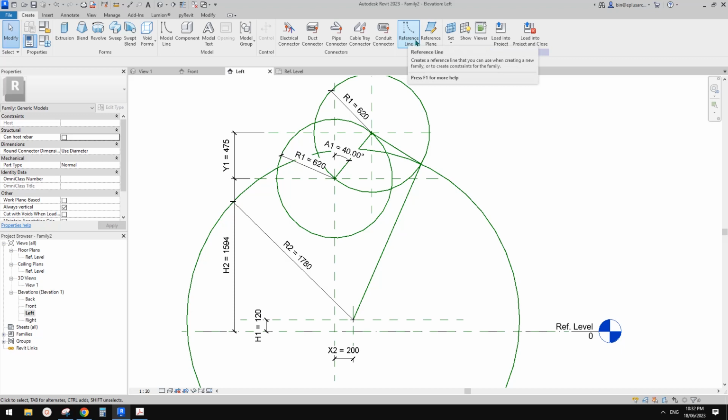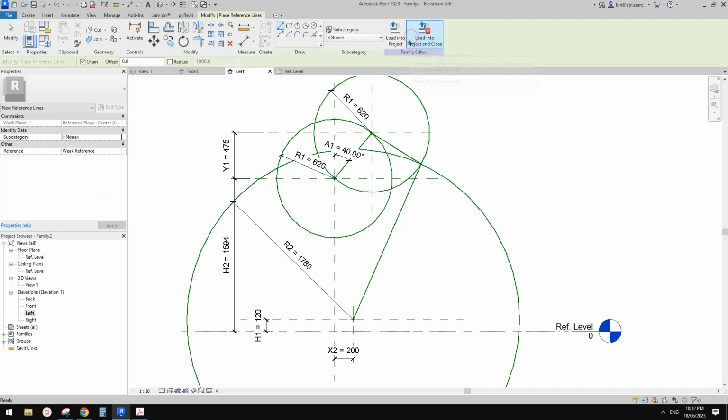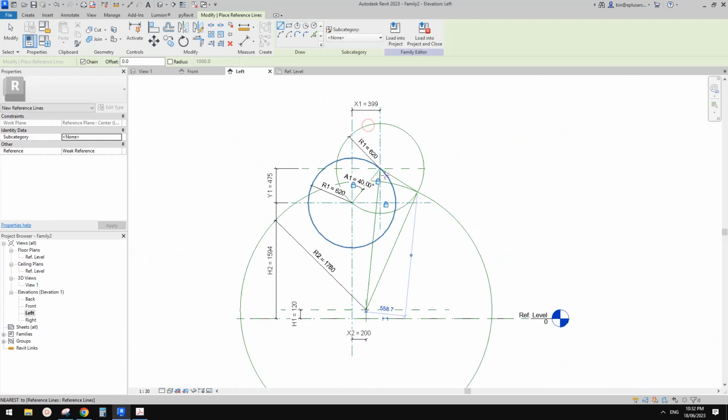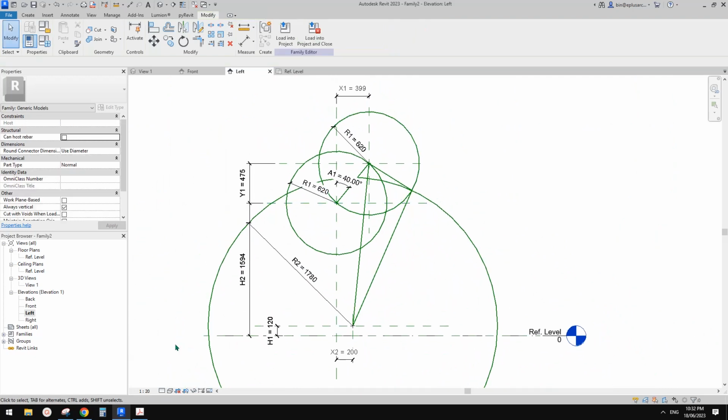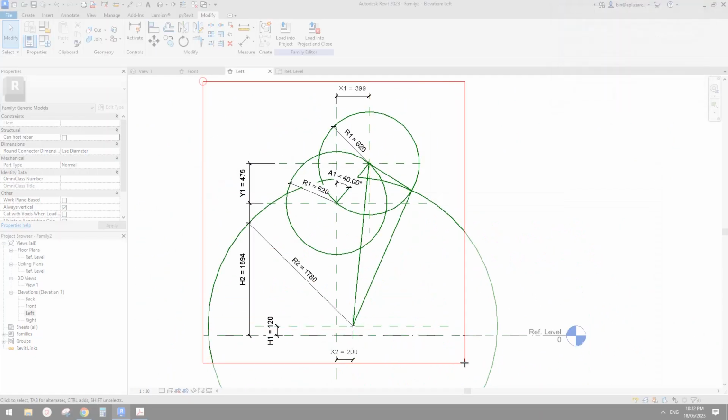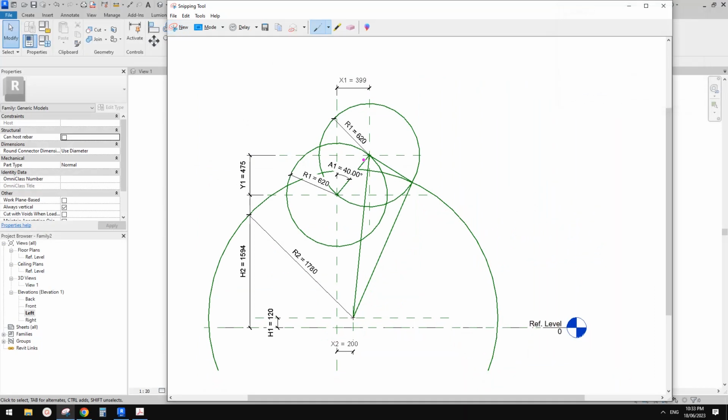We need to create a reference line from this point to this point. Okay, let me just do a screenshot. If I connect this point, connect this one, and connect this one, this is not a right angle, but in this triangle we know all the lengths. This one is R1, same R1 here. This one's R2. And what's this one? We can calculate this one.